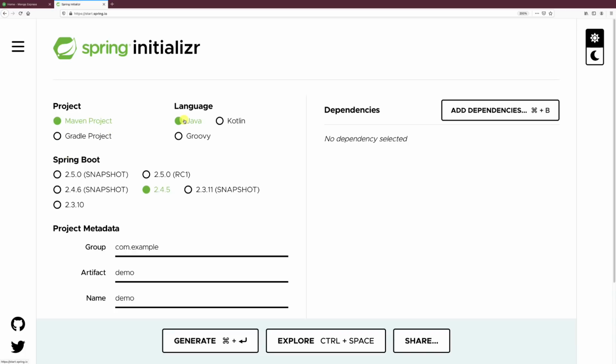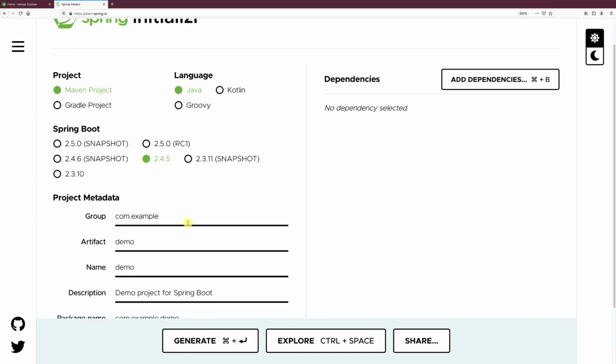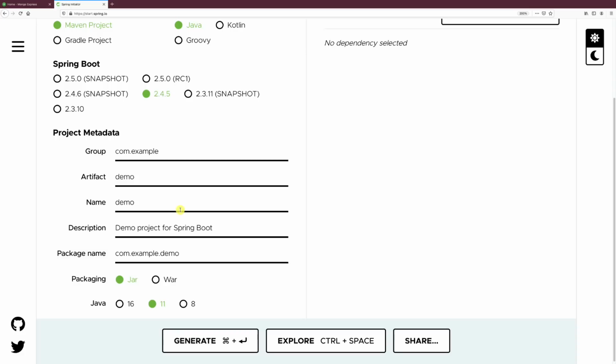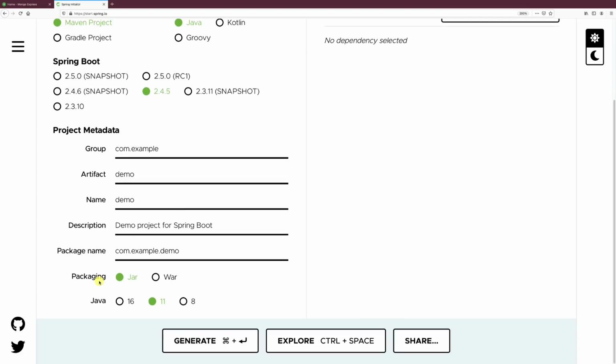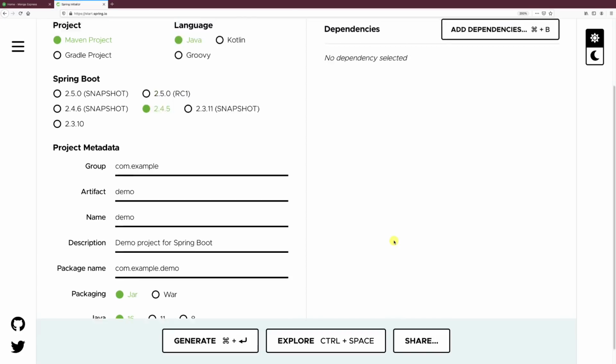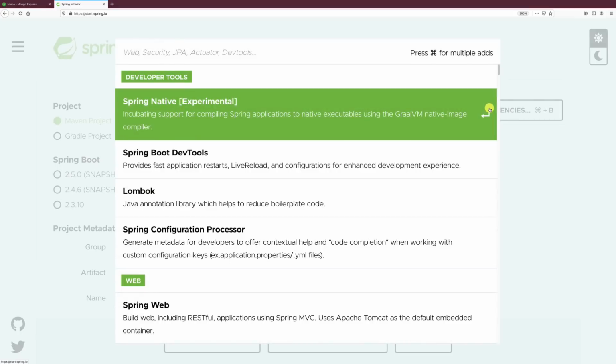So Maven, Java, and then pick whatever version in here. I'm just going to leave the default because this should work with whatever version is selected. Now for the project metadata, you can customize this, and the packaging we're going to leave as jar. The Java version here doesn't really matter. I'm going to change this in a second because I've got 15 installed. Then I want to select dependencies.